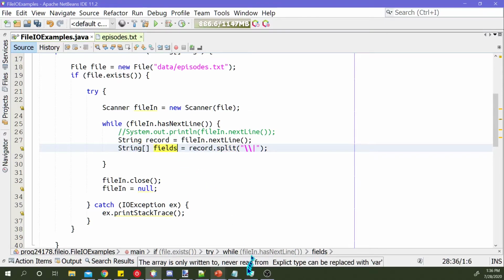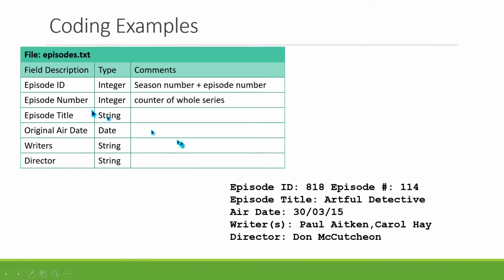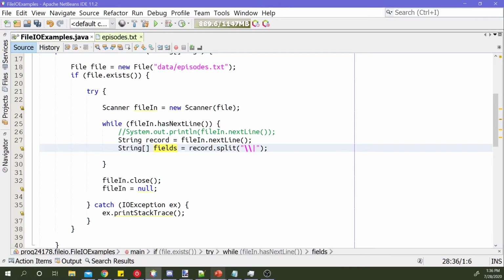So that means that, and I'll have to look up my file description here, my element 0 is going to be the episode ID. My element 1 is going to be the episode number. My element 2 will be a title. My element 3 will be the date. My element 4 will be the writers. And my element 5 will be the director. So we got to keep that in mind. It's helpful to have your file description handy when you're writing this piece of code, but I can probably do it. I've also got it written here on the other screen, so that's going to help a little bit.